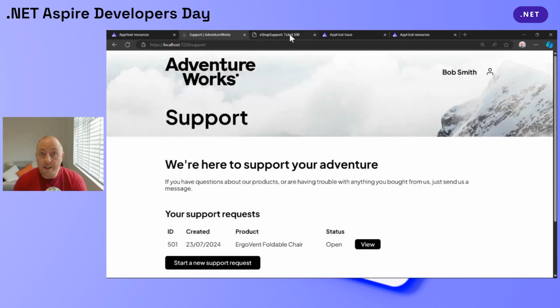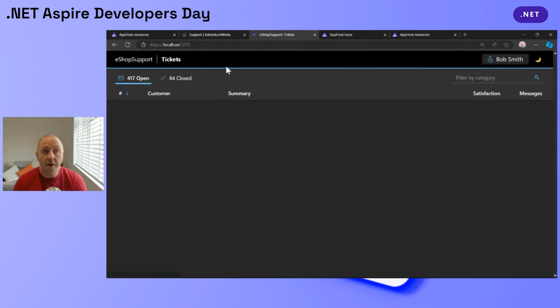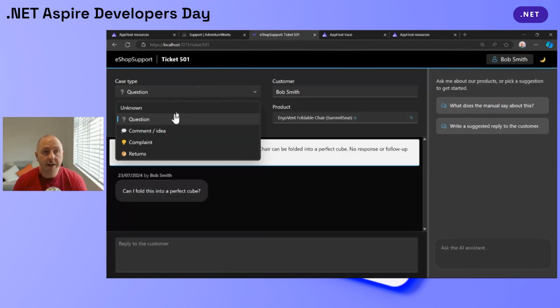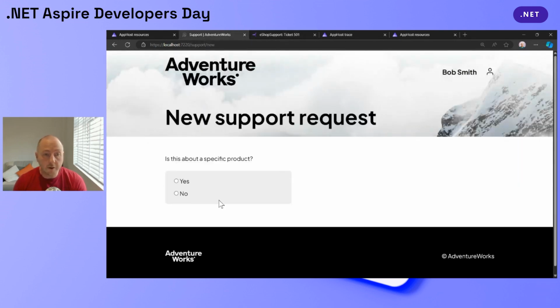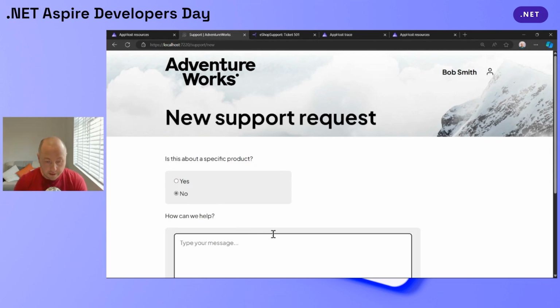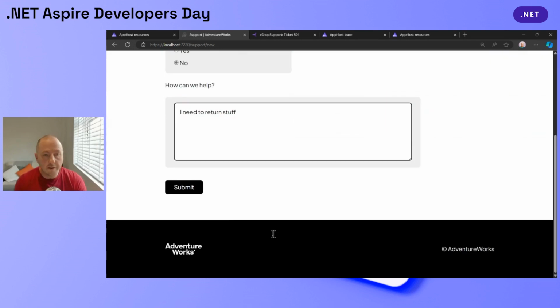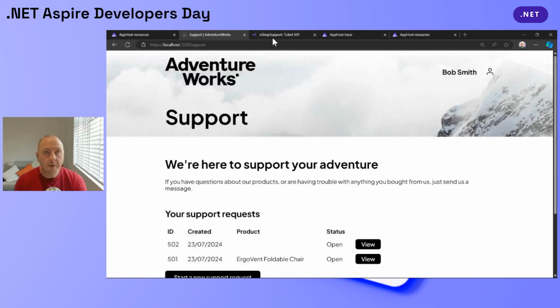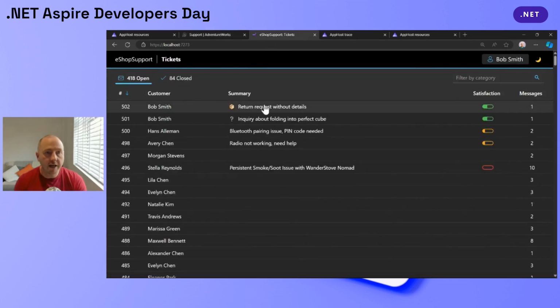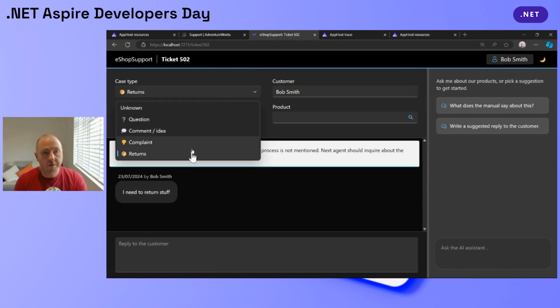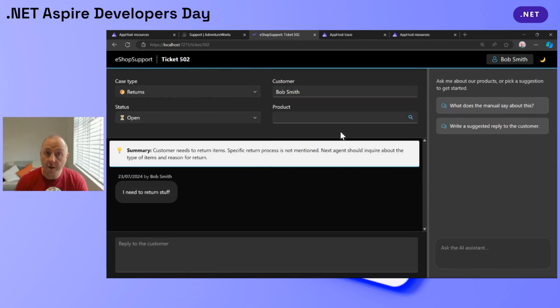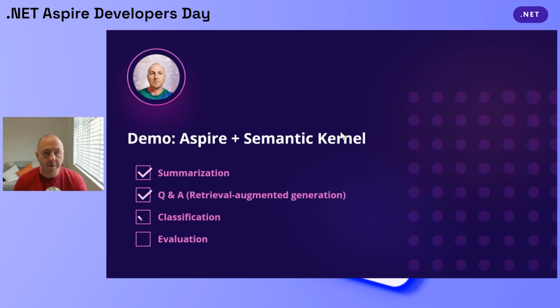So that is going to now go through that Python Hugging Face classifier, and you'll see it's been classified automatically as a question. Whereas if I do another support request and I say something like, I need to return stuff like that, and I submit that, then we come back over here and we see what we've got now. You can see that that one has been classified as returns. So this is another way we can do classification without a large language model that we can use to trigger different workflows. All right, so that's classification.